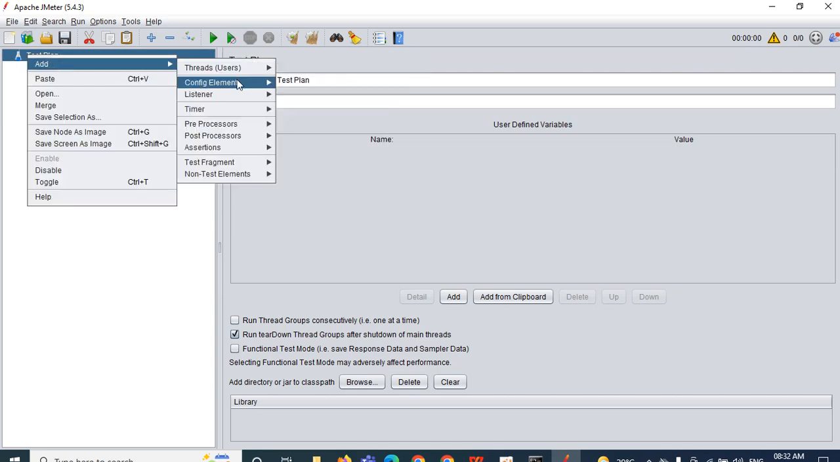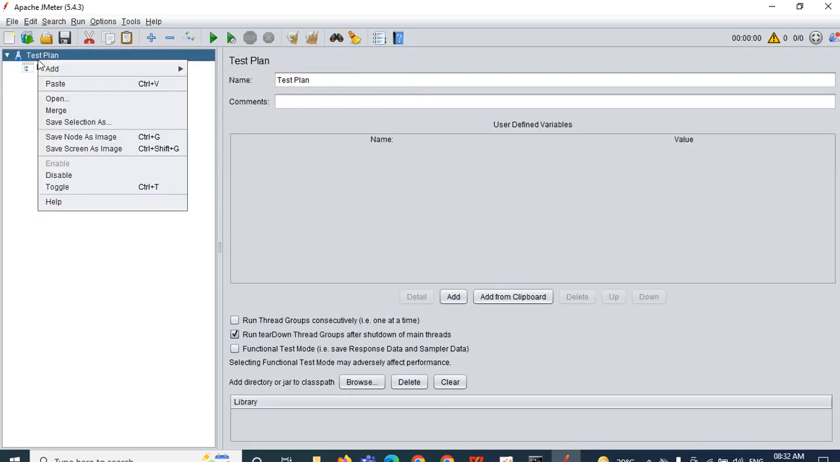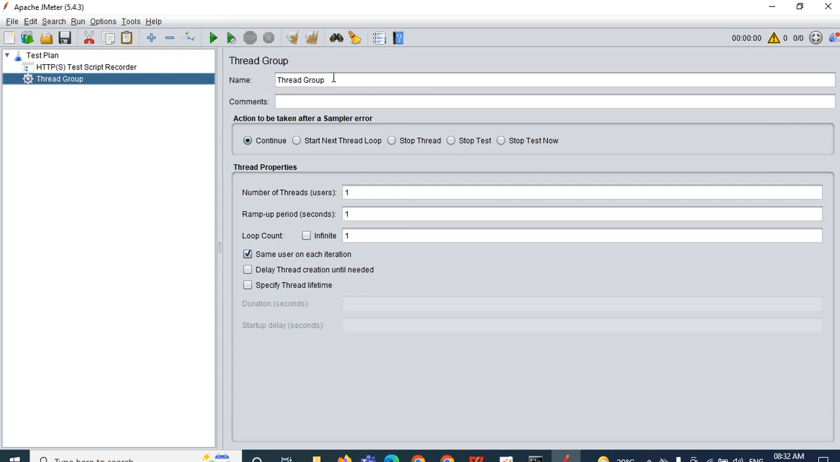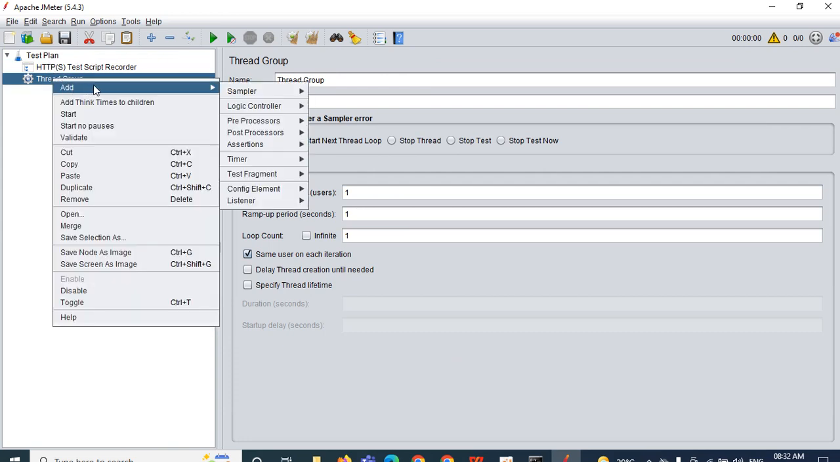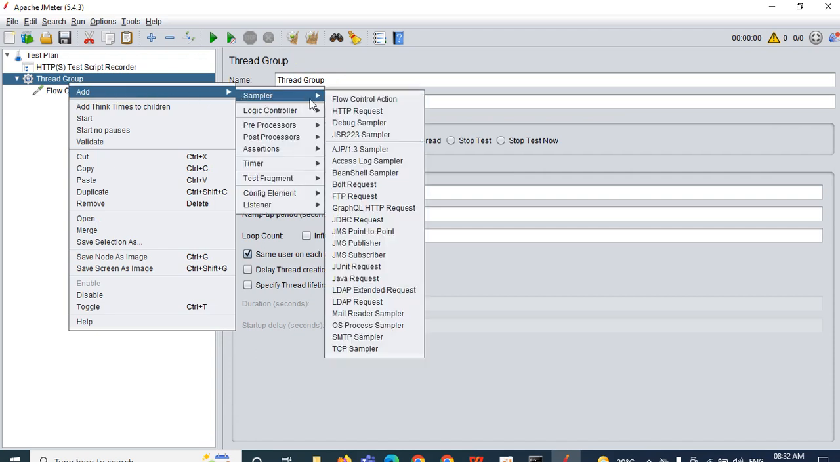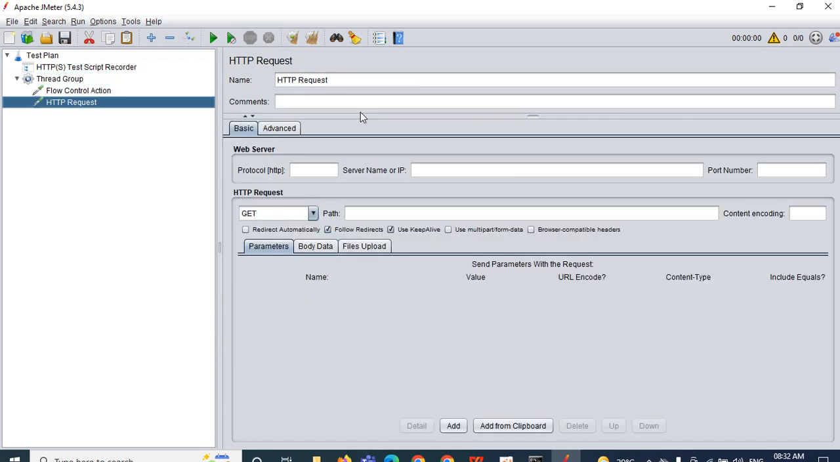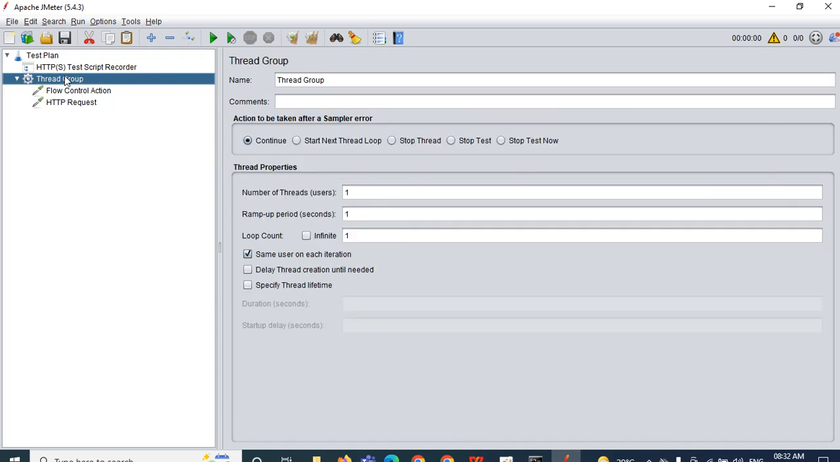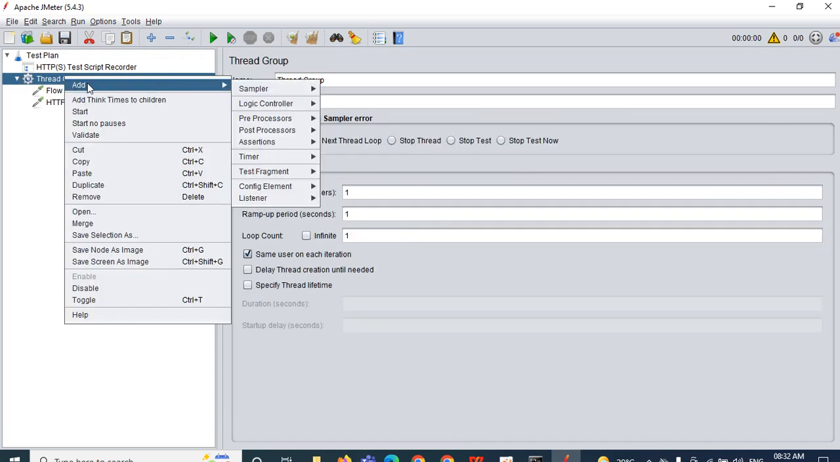Here you can see threads, config element, non-test element, script recorder. See, everything you can see. Right click on the test plan. Threads, you can add the thread group. Right click on the thread group, mouse over to that, and you can add the sampler. You can add the samplers like this. Whatever you need to do, just right click on that particular element and mouse over to see the elements.